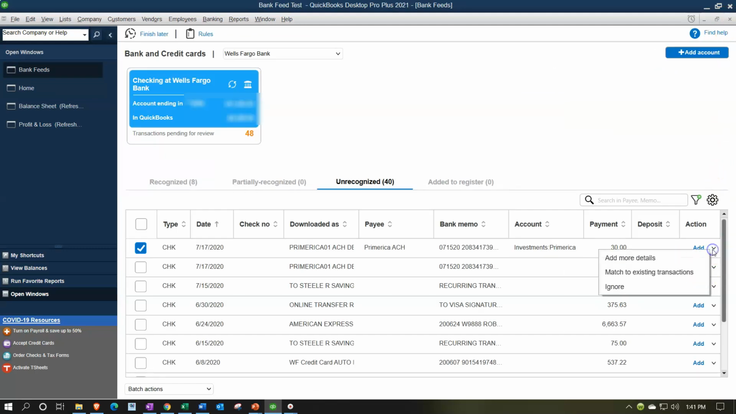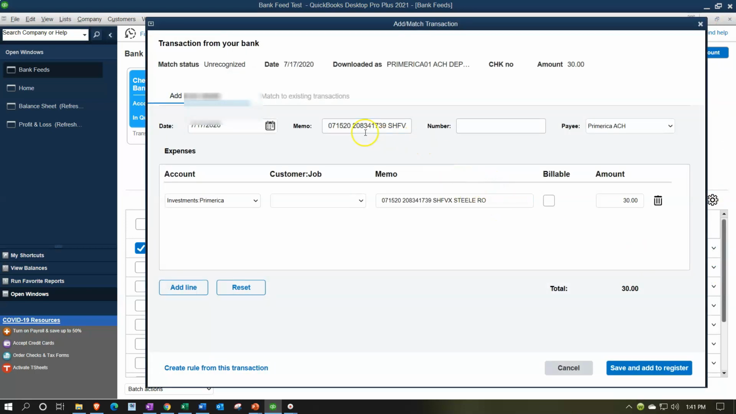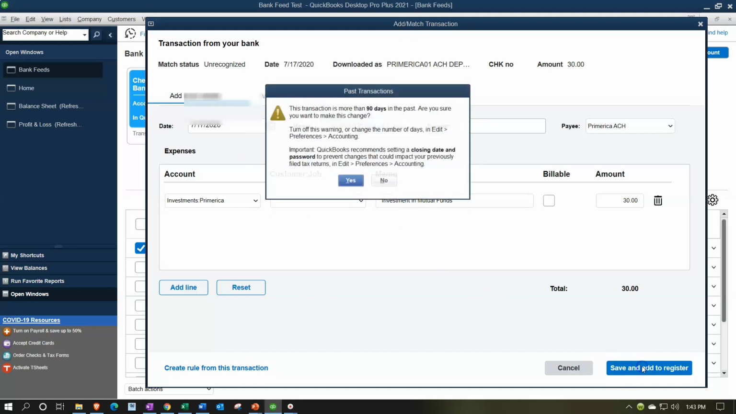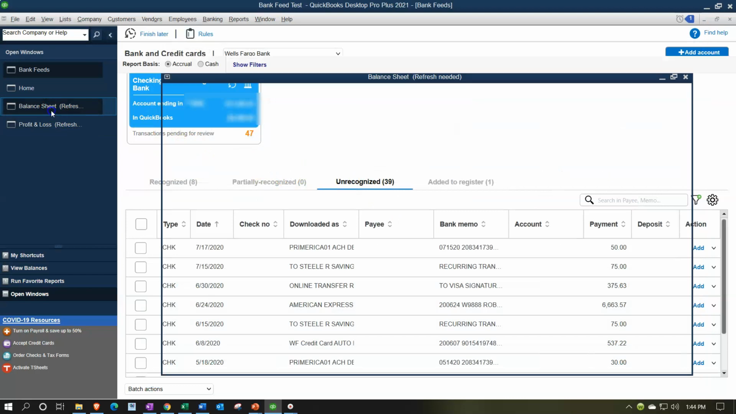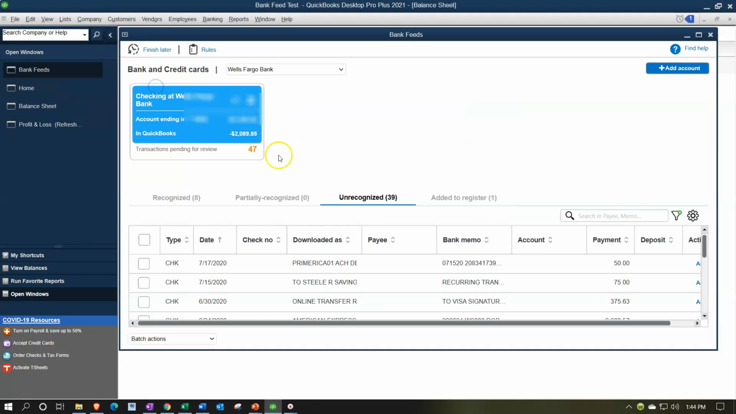And then I can add more details if I so choose. I might want to put something in the memo of the type of investment, mutual funds. I could put something like that in the memo and possibly copy and paste it. So there we have it, and so we have that set up. I'm going to say save, and let's record that. And so now if I go to the balance sheet, I'm going to say update the balance sheet.